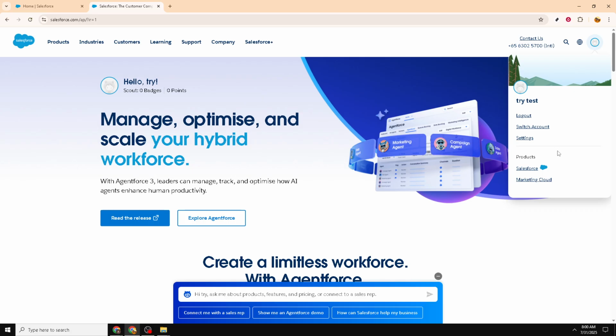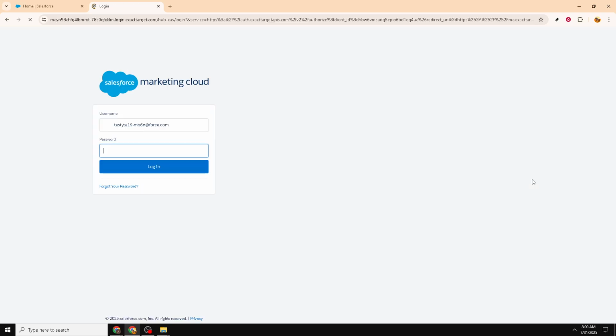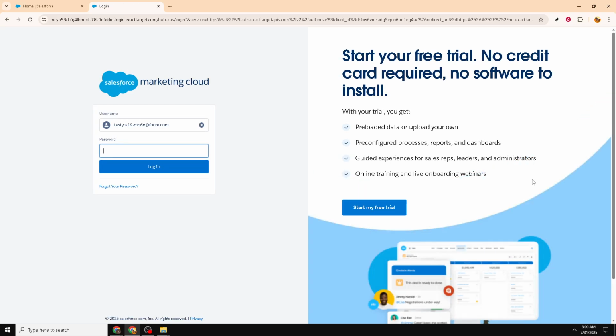Now that you're in the Login section, you want to look for something called the Marketing Cloud button. It's essentially a gateway into Salesforce's suite of marketing tools, and you'll need to click on it to proceed. This will direct you to the Marketing Cloud-specific login page.